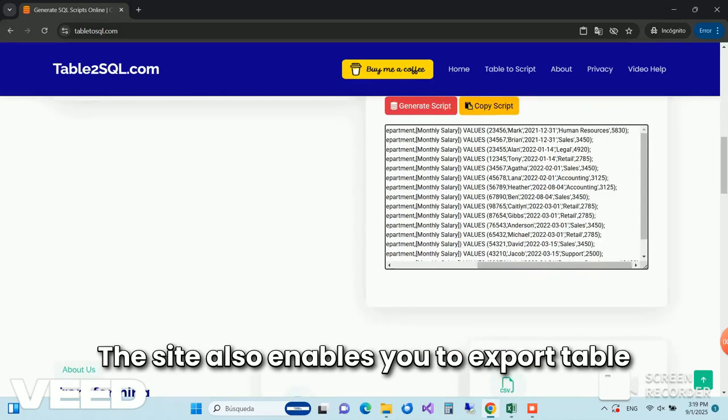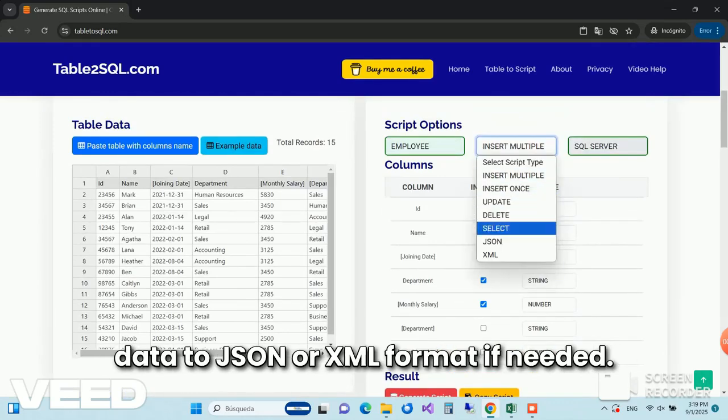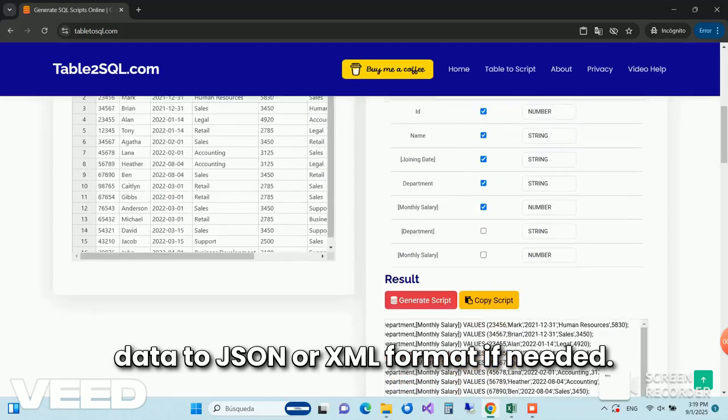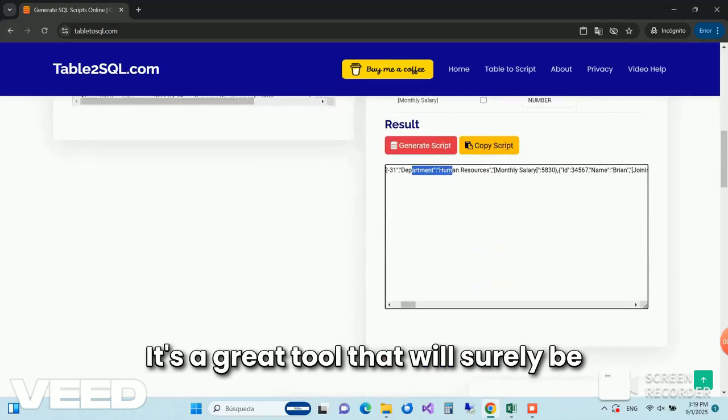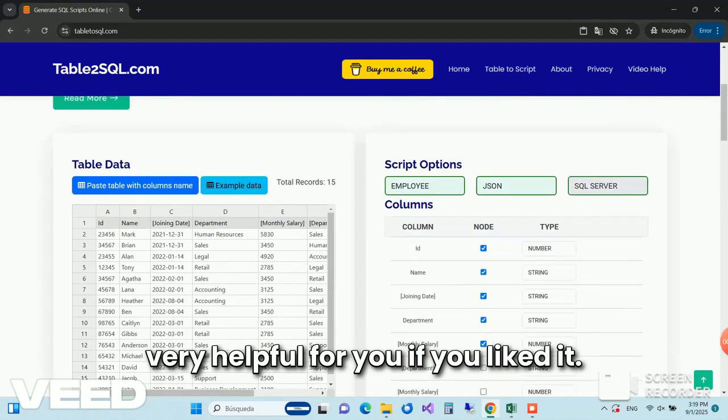The site also enables you to export table data to JSON or XML format if needed. It's a great tool that will surely be very helpful for you.